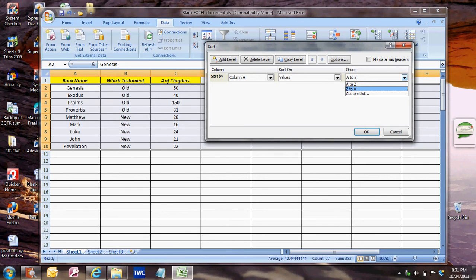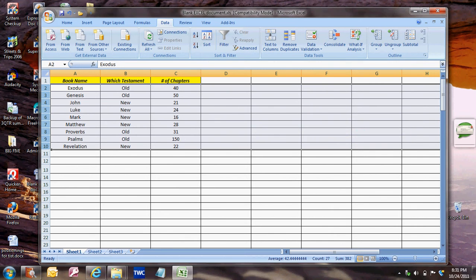So I hit OK, and watch what happens to those book names when I hit OK. It instantly changes them to be alphabetical. And note that it kept the other data glued to it. Exodus is still in the Old Testament with 40 chapters. Matthew is still in the New Testament with 28 chapters, for example. So that's how you sort alphabetically.